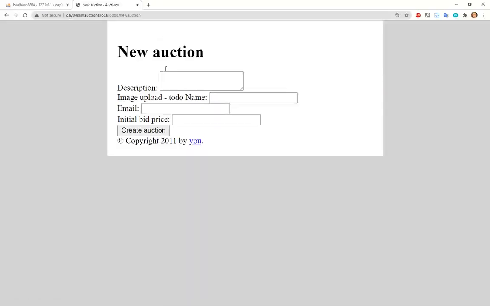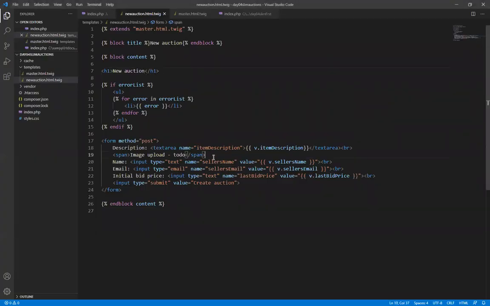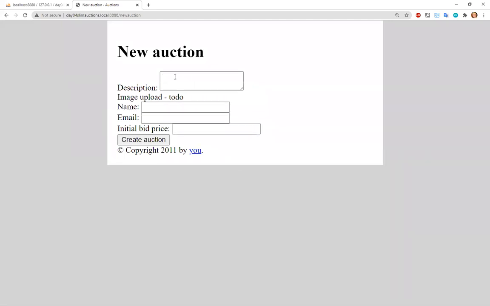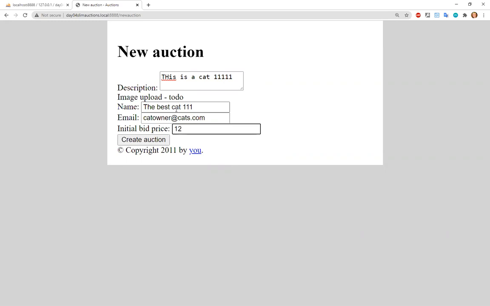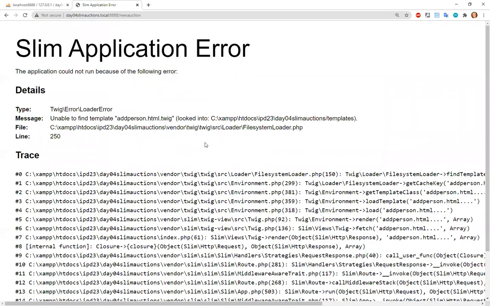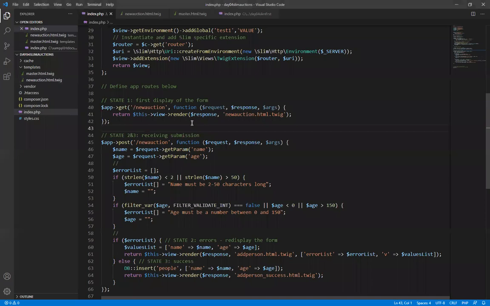Like this. Yeah, better. Okay, so now let's see. So if I... here, all right. Right, so name is... initial price, let's say 12.12. Create auction. This won't work, of course, because we haven't actually handled the submission yet.